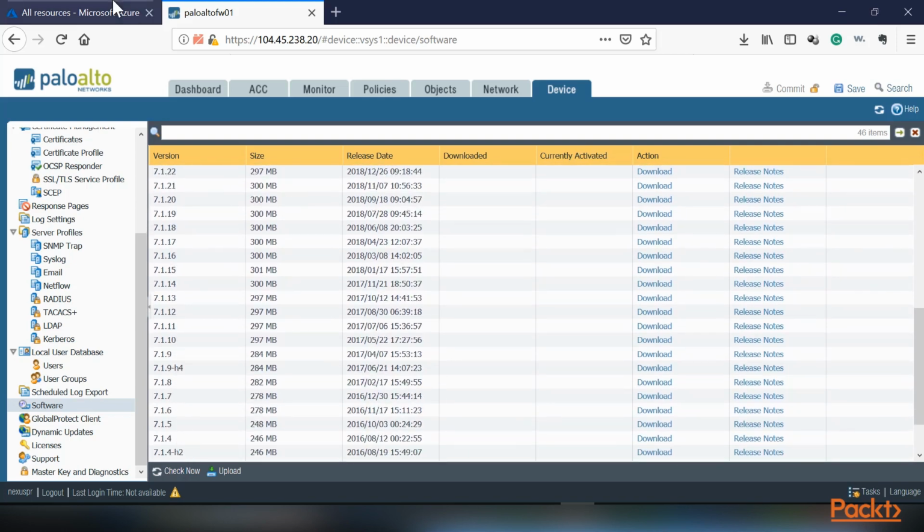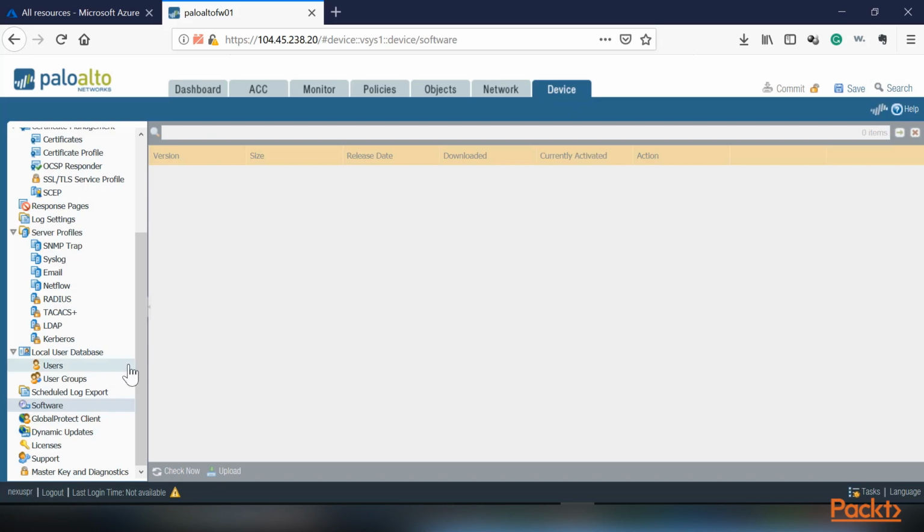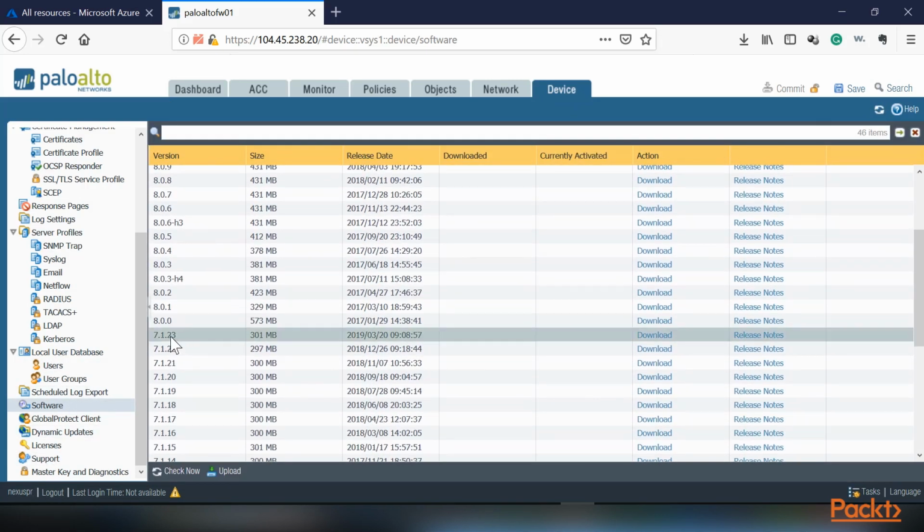Okay, so if you go back to the dashboard, we're running software version 7.1.1. We want to do a maintenance upgrade on 7.1, and we're going to upgrade it to the latest and greatest on 7.1 before going to 8.0. You're going to go to Device, Software, and in this case, my latest image in 7.1 is 7.1.23.